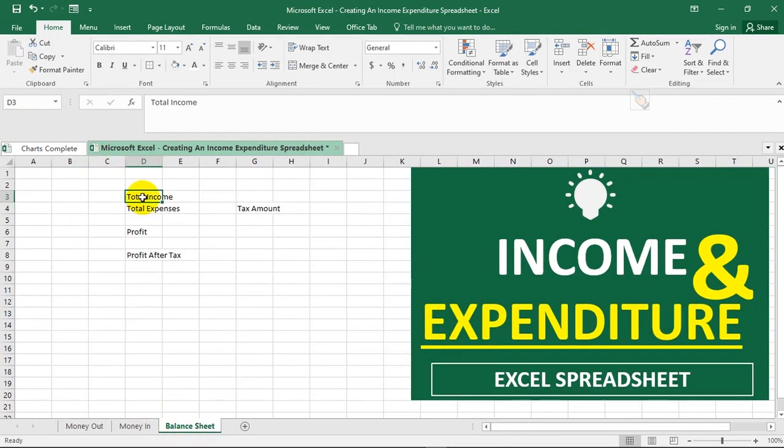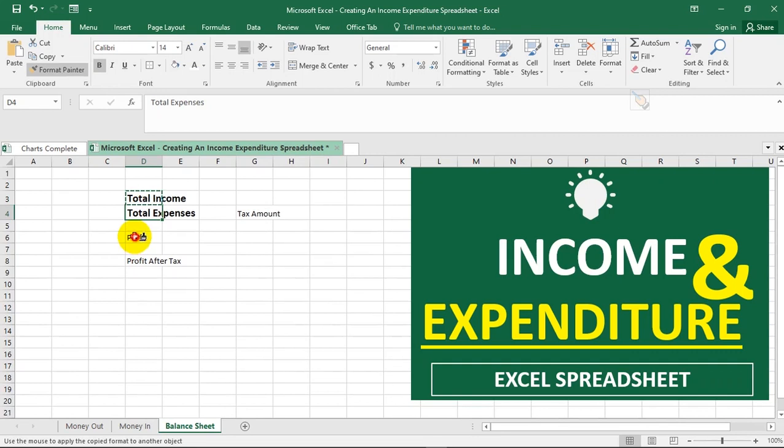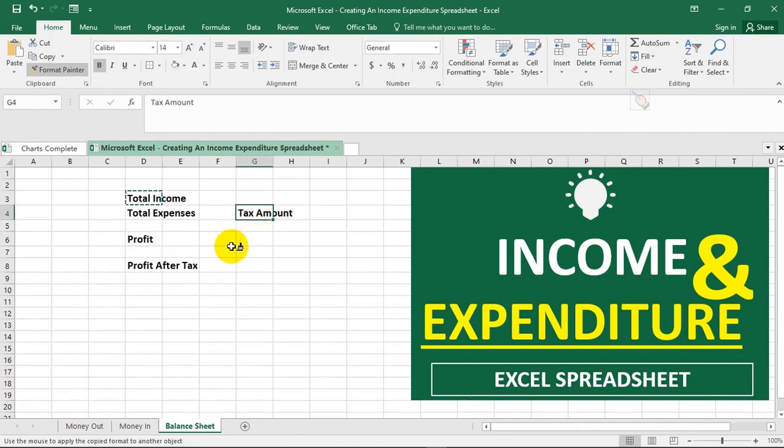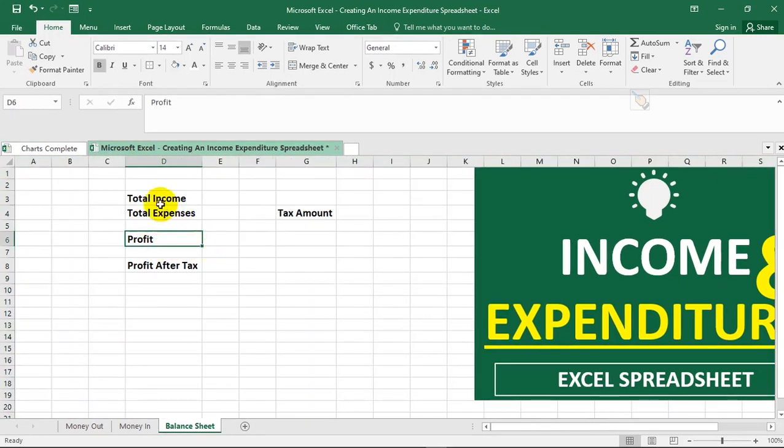All right, let us just pre-format this accordingly. First of all, let us bold all of this. Make it bold, increase the font. I'm just going to click on format painter, make this big. All right. Now with this done, I can now go ahead to resize this accordingly.